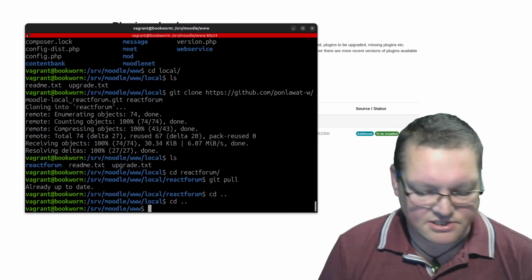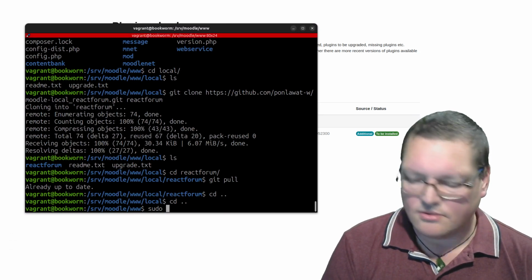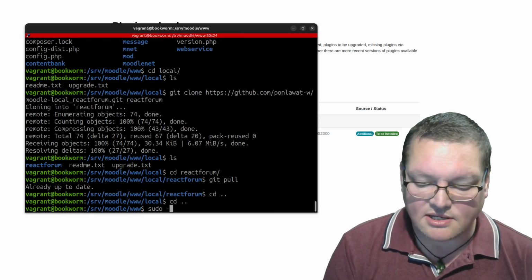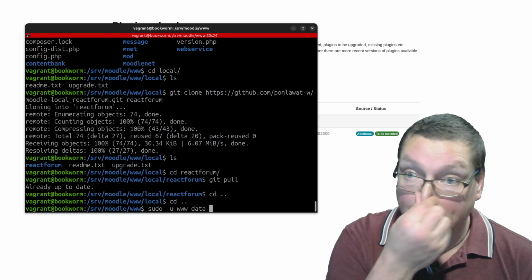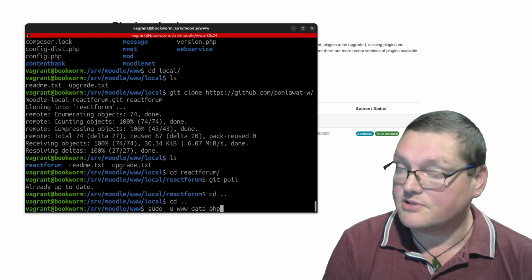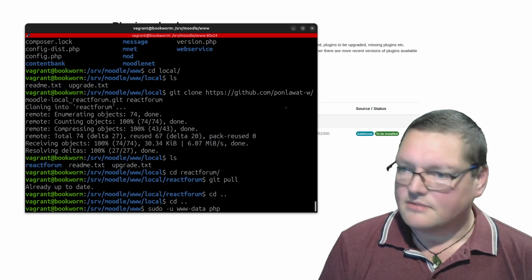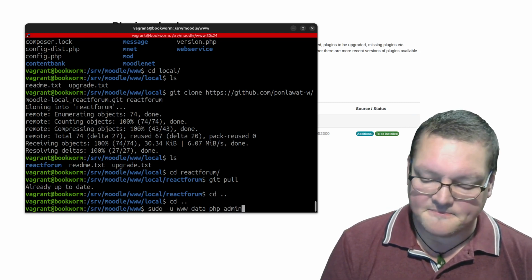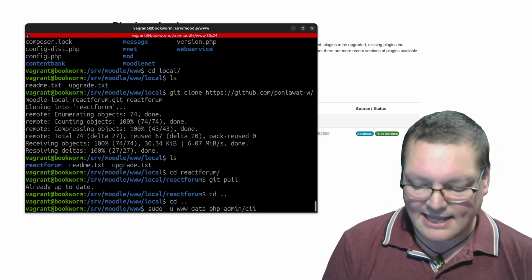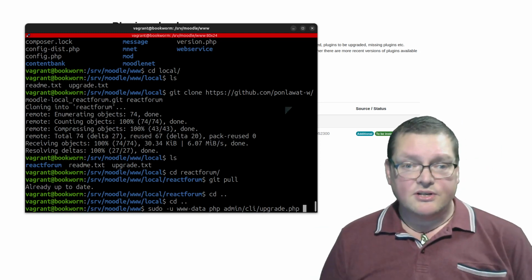Command line, because command line is also kind of awesome. So sudo, I'm going to switch user and run as user www-data, because I want the web server user to do it. And on this Debian system, it's going to be www-data. I'm going to run php on admin/cli/upgrade.php. Now, why would you want to do this?